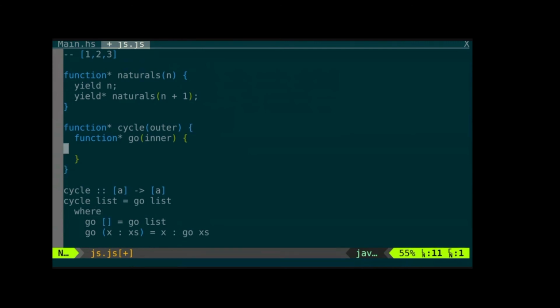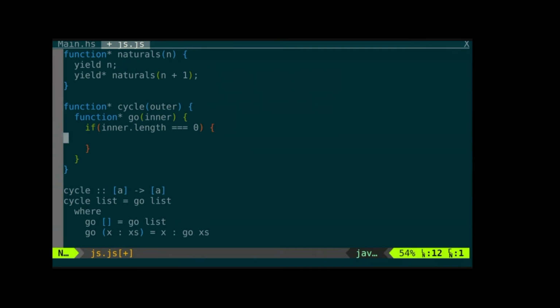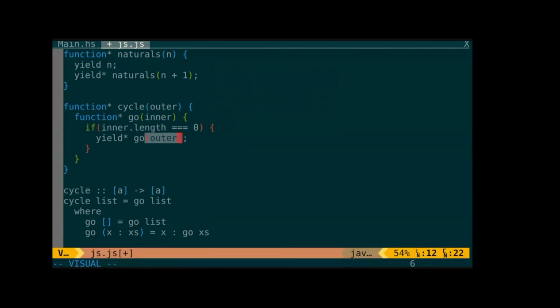So the first case is, if, we'll use arrays for this one. If inner.length equals 0, then we are in the first case. Then we call go, or in this case, we yield multiple go of the original list. So this is the original list. We go with the original list. Same here. If the length is 0, we go with the original outer list.